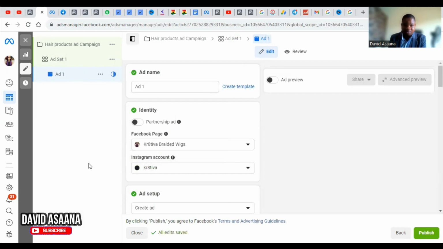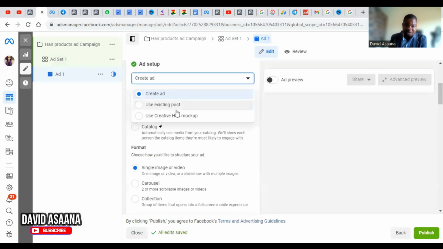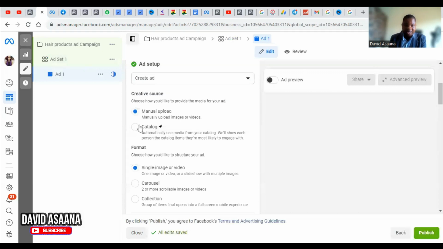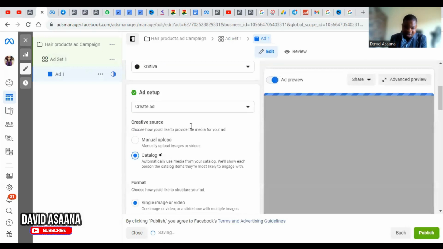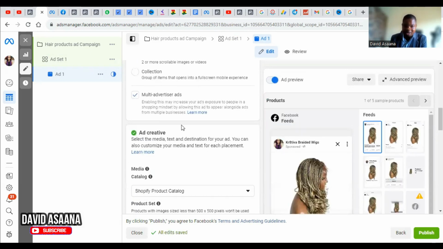You choose ad 1. Then you come here and you have create ad and use an existing post. In fact, for a typical e-commerce advert, you don't need to use the existing post option. Choose create ad. So you select the create ad. We have manually upload and we use a catalog. If you want to use a catalog, you just come here and upload one of the catalogs available. So for example, this is one of the product catalogs.